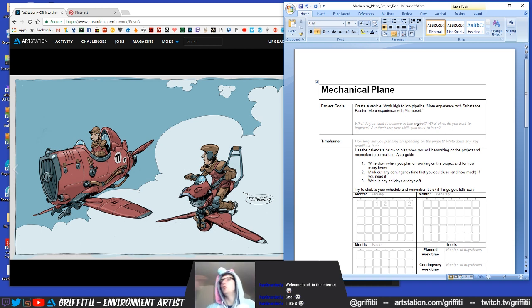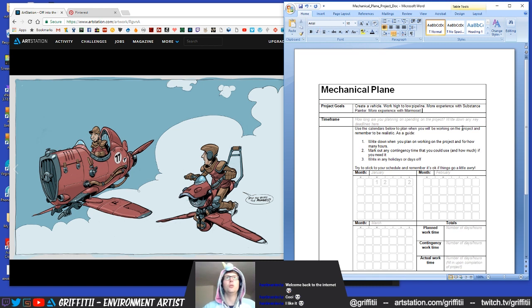So the idea is in this PDF, you just type over this and it gets replaced. I just haven't got that far yet. That's literally all we need to write for that. I want to create a vehicle. I want to create this vehicle.